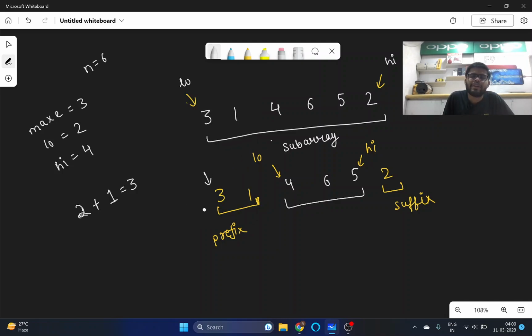This is my max element right now. So max element is equal to 3 and the low, that is the number of elements in the prefix, and n minus 1 minus I, that is the number of elements in the suffix, is equal to 3, which is equal to max. That means that I have got the subarray which I wanted. This is gonna be the optimal subarray.